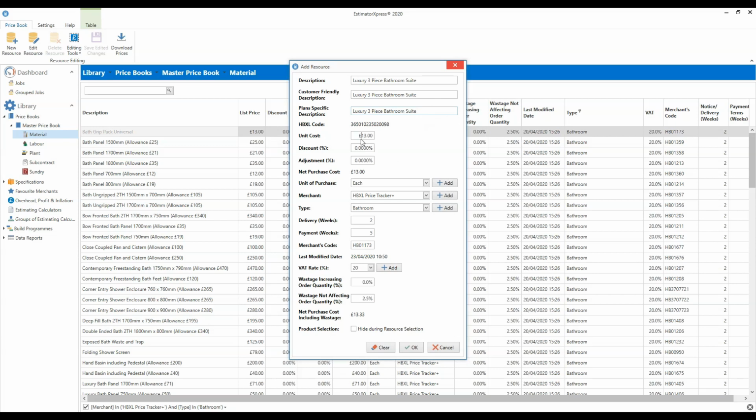And then we can put the unit cost in. It could be anything, couldn't it, from £1,000 to £10,000. It's one of those things, isn't it? Let's say it's 2,500, just as an example. So the unit of purchase is each because we buy one bathroom pack. Merchant will set it to HP Excel Price Tracker Plus. The type is correct as well.